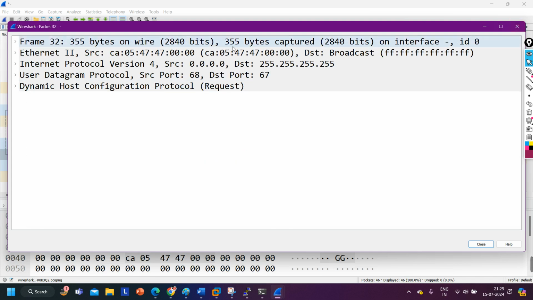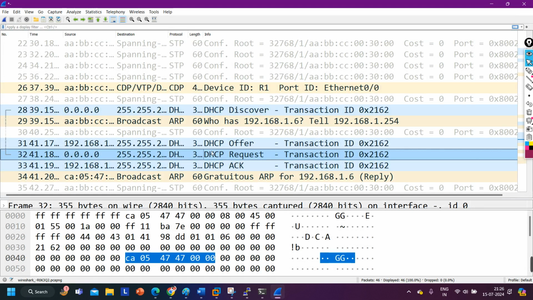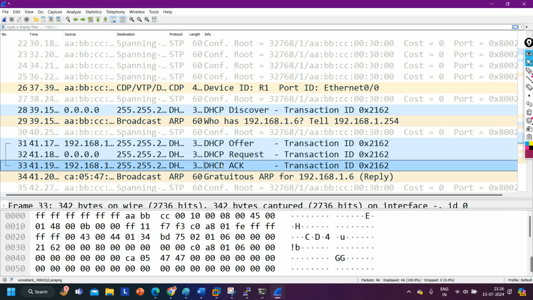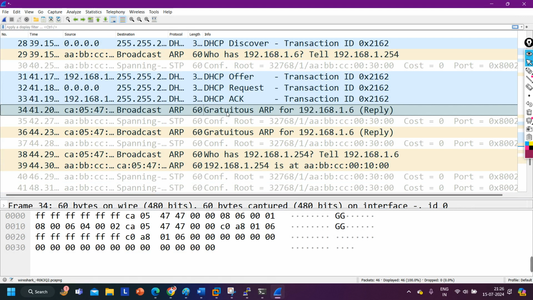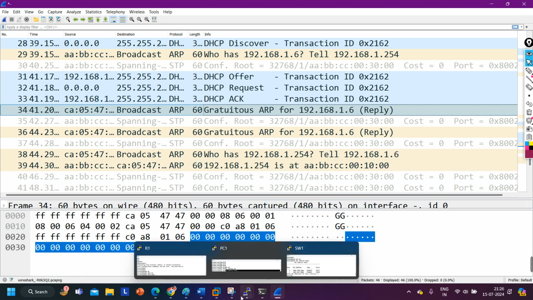Okay, so I have 4 messages: discover, offer, request, and reply. After receiving the request message, in the same way the DHCP server will generate an acknowledgement, and this is how finally the PC will assign the IP address. And again, before assigning that IP, it will generate what? Gratuitous ARP. This is gratuitous ARP to check whether it is a duplicate or not. If it is not a duplicate, then only it will assign.